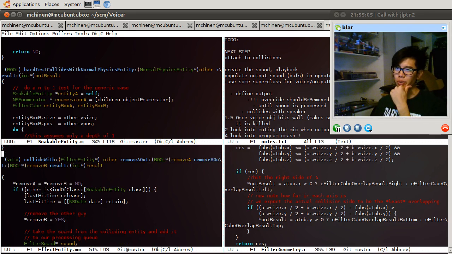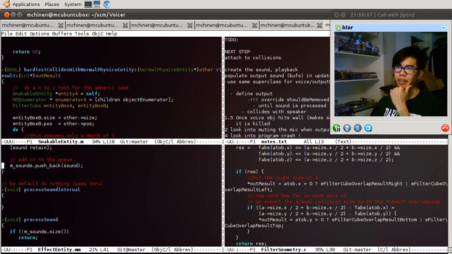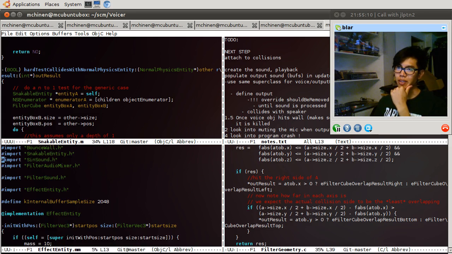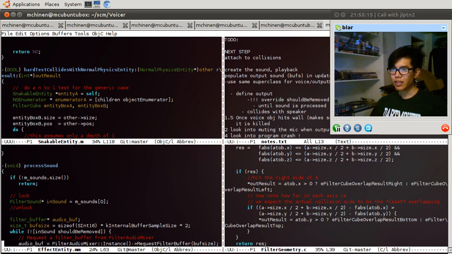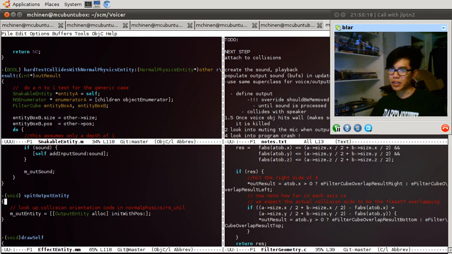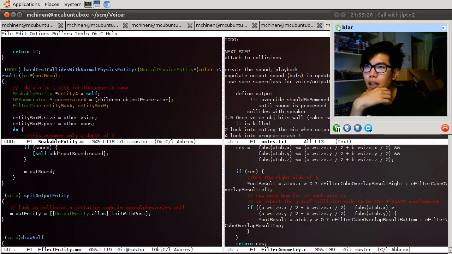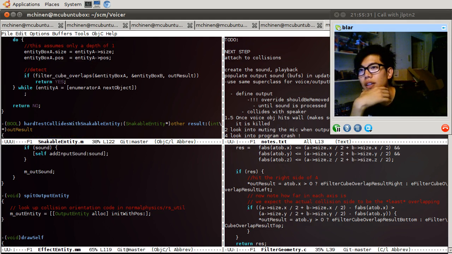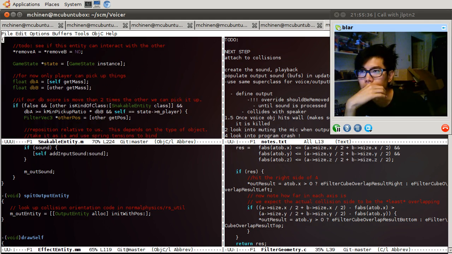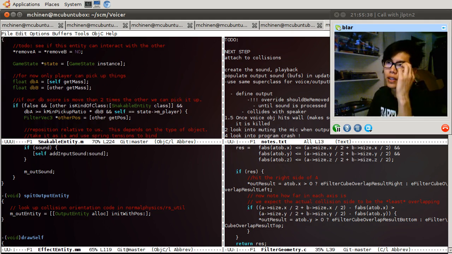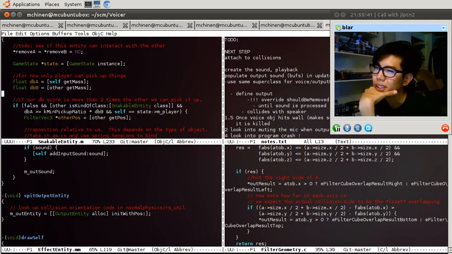Okay, so wait, I was writing a line somewhere. What was it called? I think it was like spit or something. Yeah, spit output entity. Okay. So in snakeable entity we can find how we handle the collision. And that's gonna be in collide with right here. Okay. So you can see it's slightly complicated.